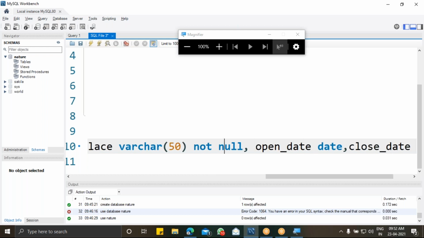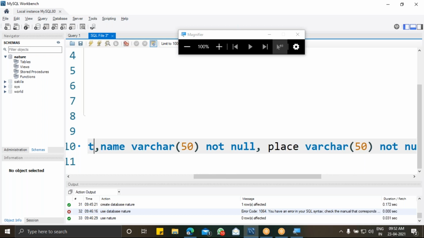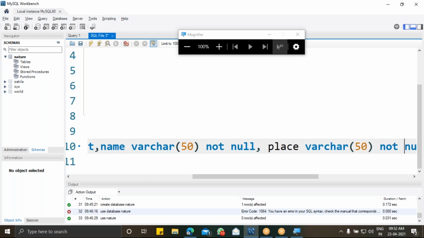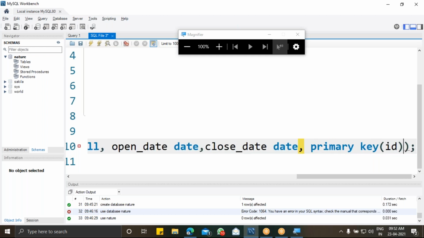So in Oracle, we can directly tell this is my primary key by adding a space after this and writing primary key. But in MySQL, we have to give it at the last. So last we have to add a comma, and then primary key of ID. So this will select the primary key.